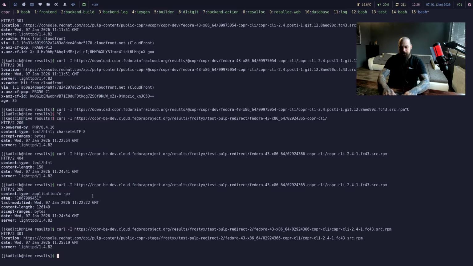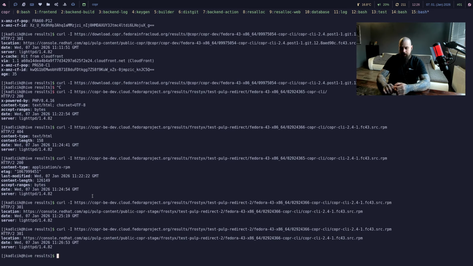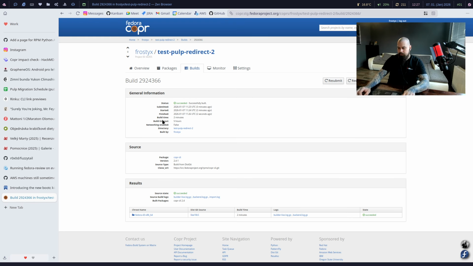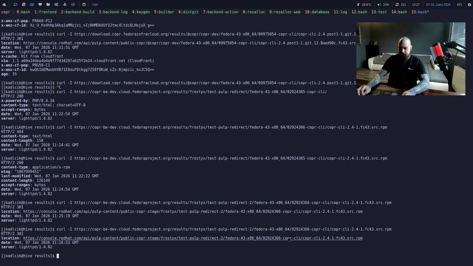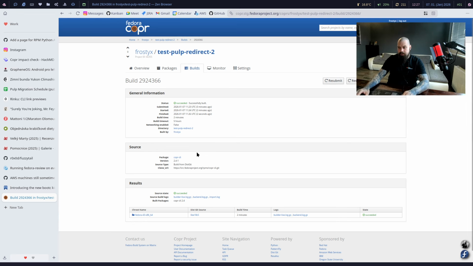Okay, this finished. If we run the curl again, it redirects to something, but I can immediately see from the link it will not work. It redirects to the incorrect place. Now we need to take a look at the redirect.